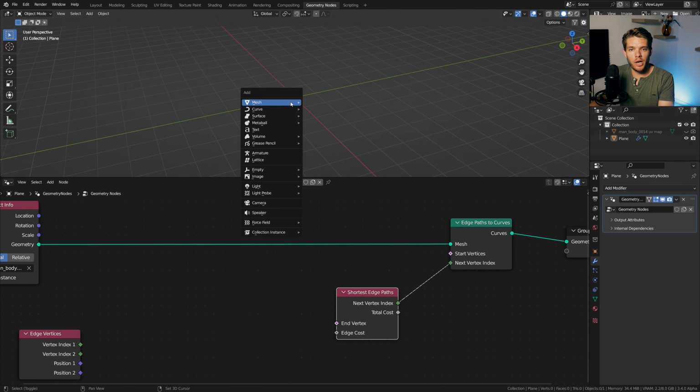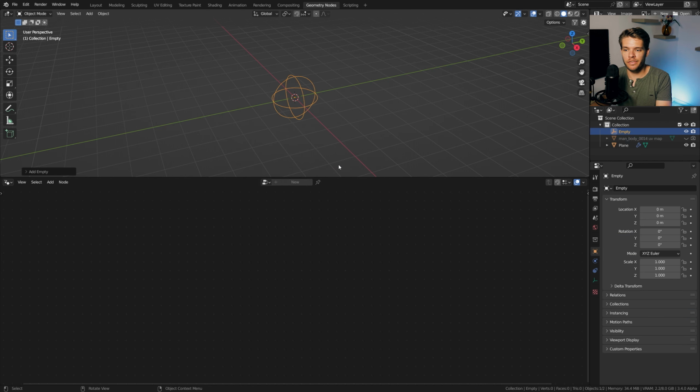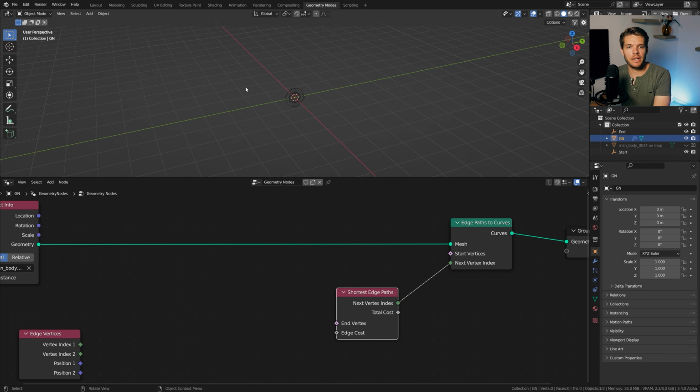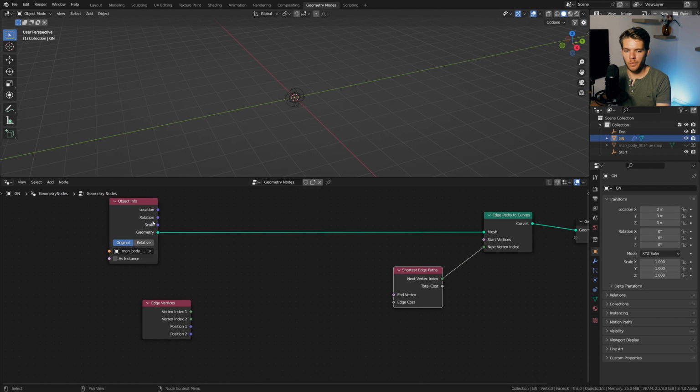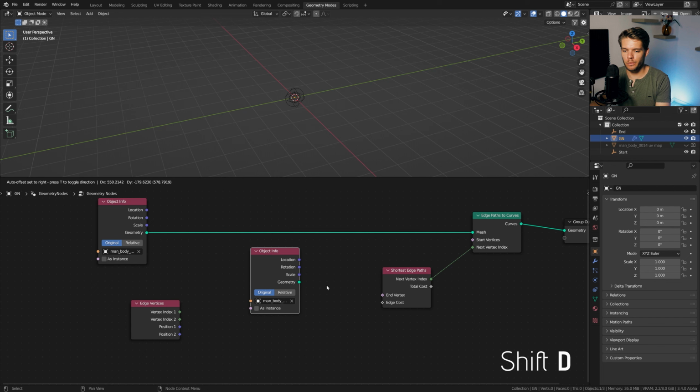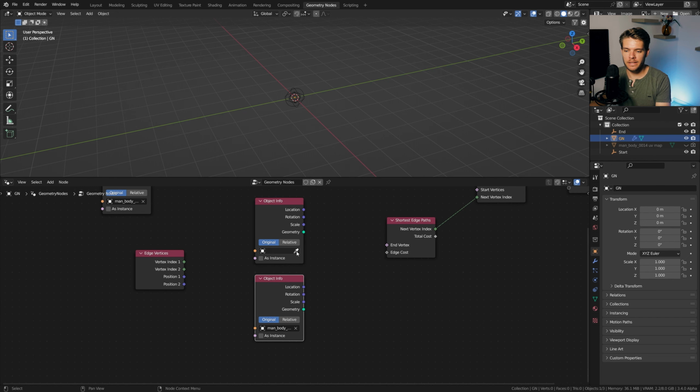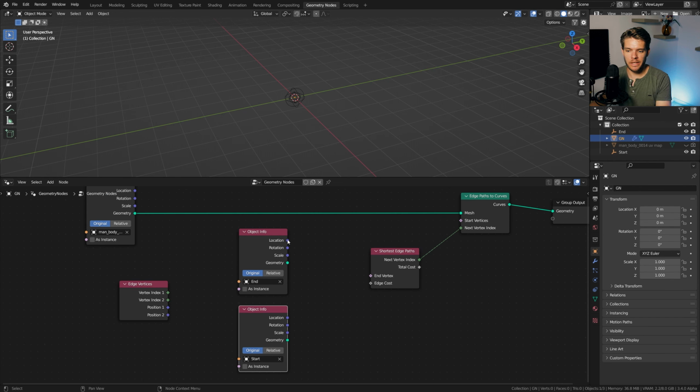So what I'm going to do up here is add in two sphere empties, there you have them. And I'm gonna call one end and one start. And we are going to plug in both of these. So again, we'll need two more object info nodes. So let's duplicate this object info node with Shift D and do it once more. And in this case, let's select both the end empty and the start empty. So we now have these two empties, and we can take this location data, which will tell geometry nodes wherever this object is, and we can plug it into the end vertex or the start vertex.